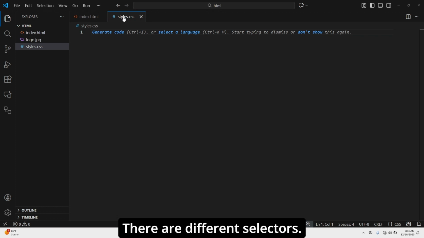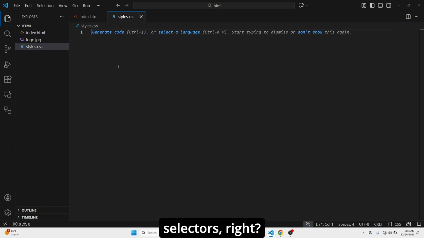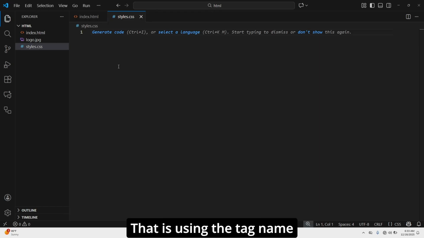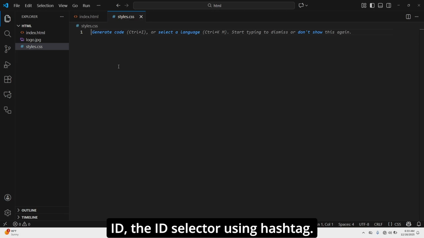So now this would take us to the first thing called selectors. There are different selectors, but mainly what I want to look at here, we'll be looking at the most basic selectors, right? Maybe we look at type selectors, that is using the tag name like we did when we did the internal CSS. So we could use what we call the class selector, using the dot, the period, for the class. Then we could also use the ID selector, using the hashtag.